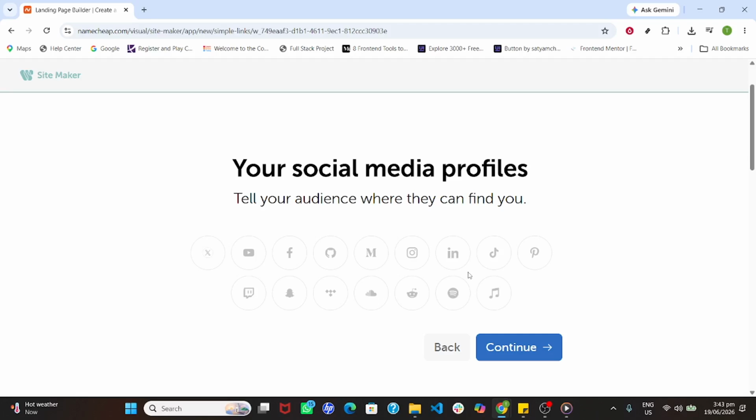Now, here comes the fun part, the design. It will ask you which layout looks best with your content. You'll see a few different template options. Some are more minimal, some are a bit more visual. Choose the one that feels right for your brand. You can always change this later. Click Continue once you've made your pick.